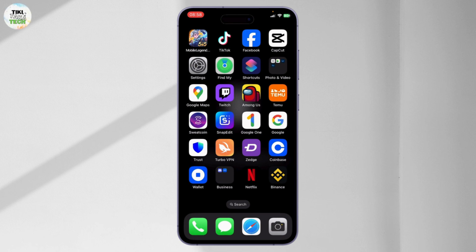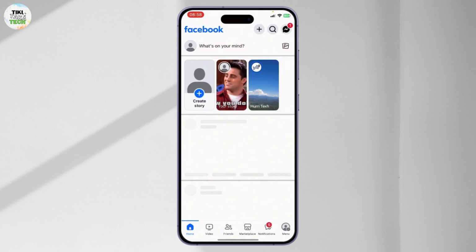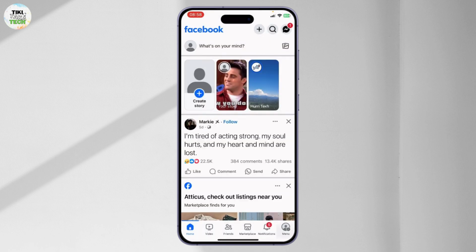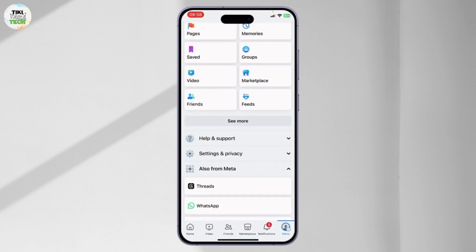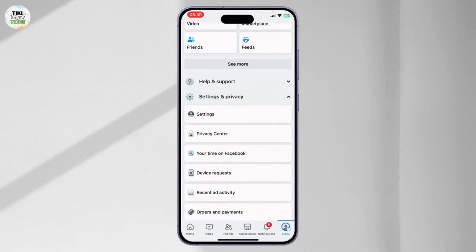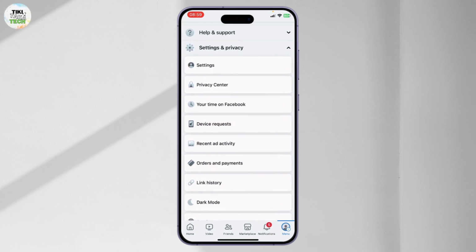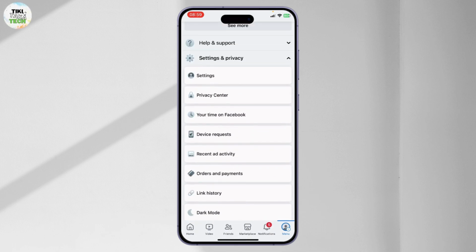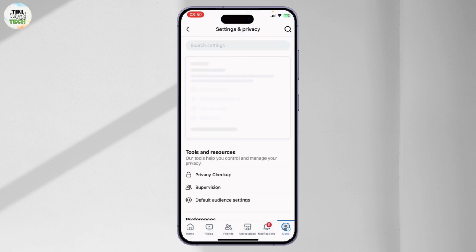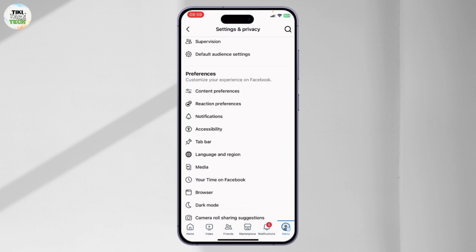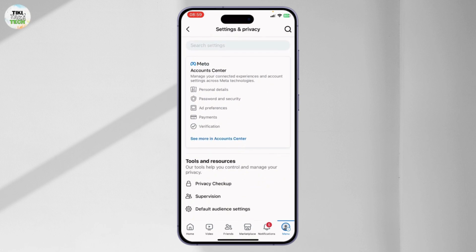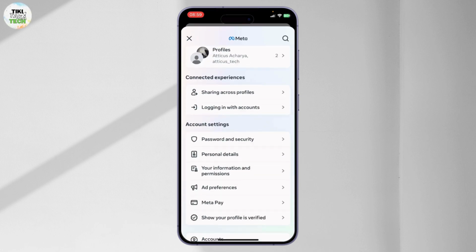Now let us start. First, open up your Facebook. Now after you've opened your Facebook, go to your menu and scroll down. Now scroll down and go to settings and privacy, and right there you will see the option called settings. Go to your settings. Now under your settings you will have to go to your security section. Go to your password and security, but before that go to your account center. Now under there scroll down till you find password and security.